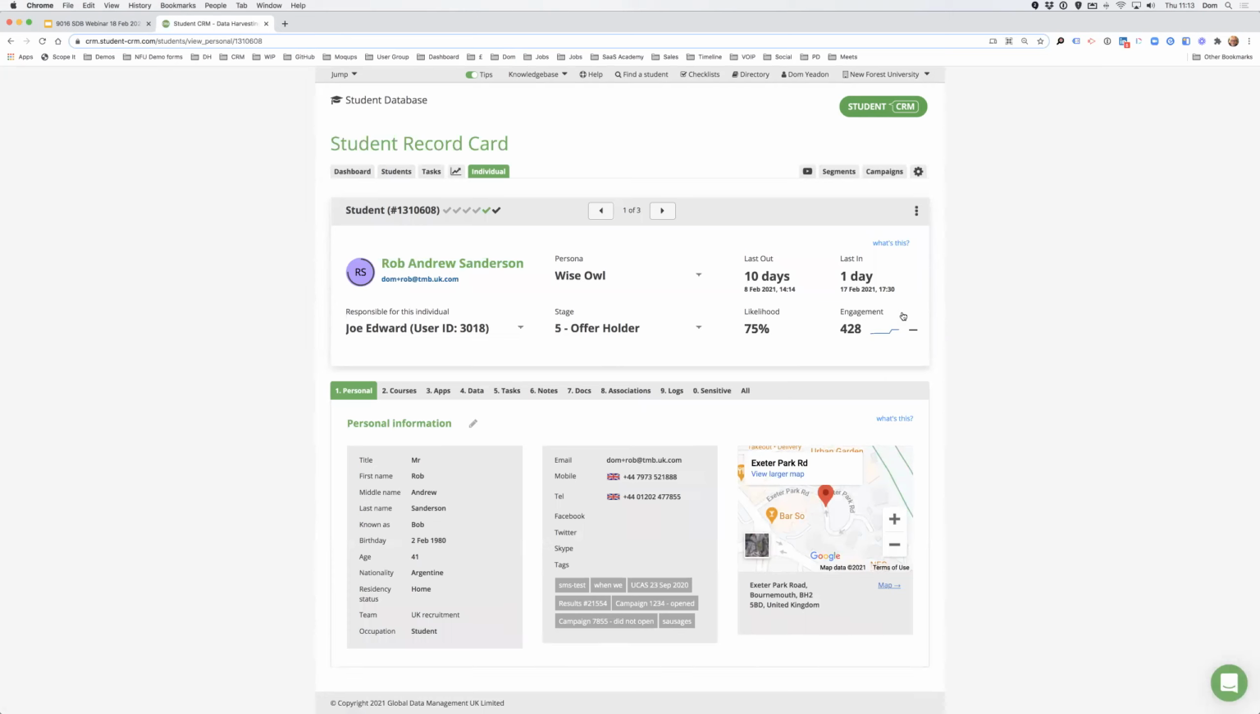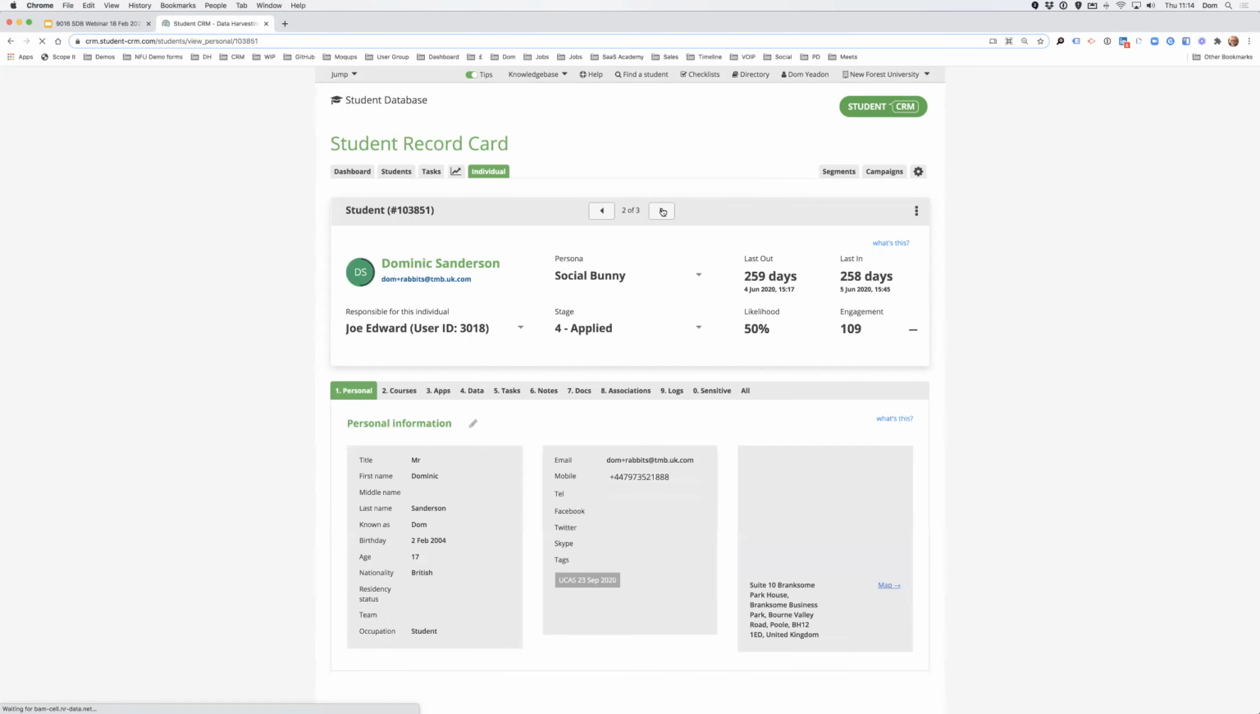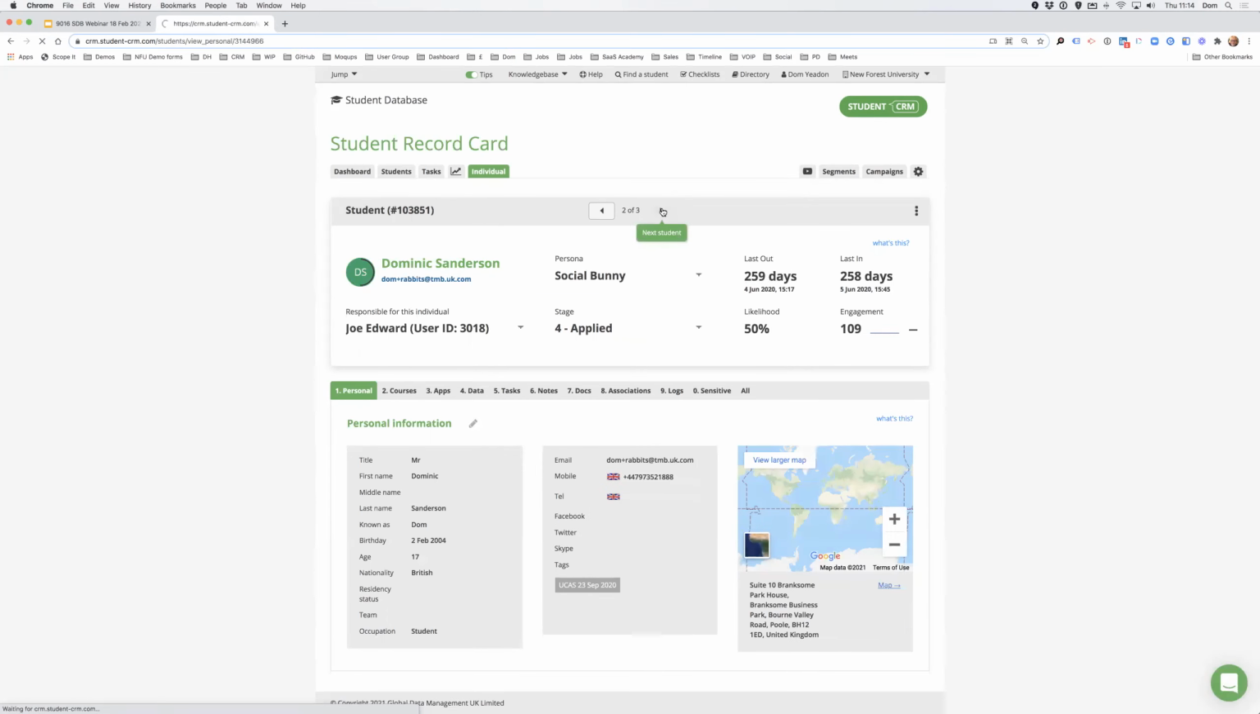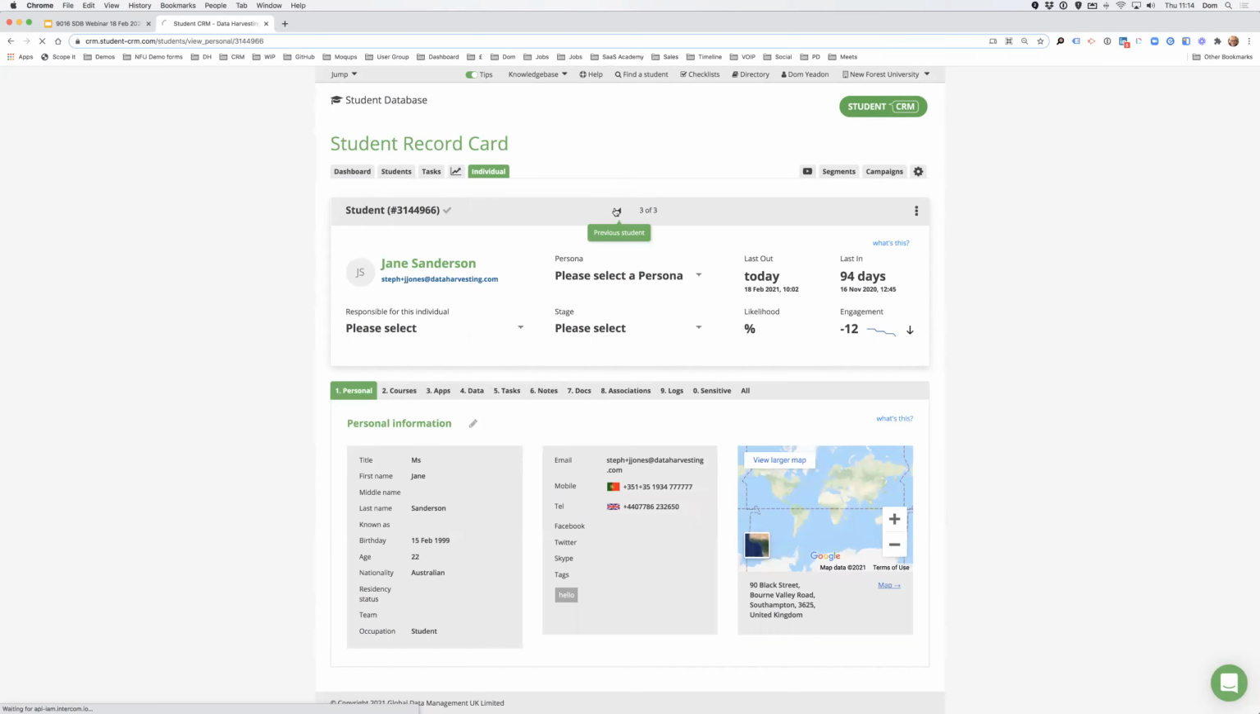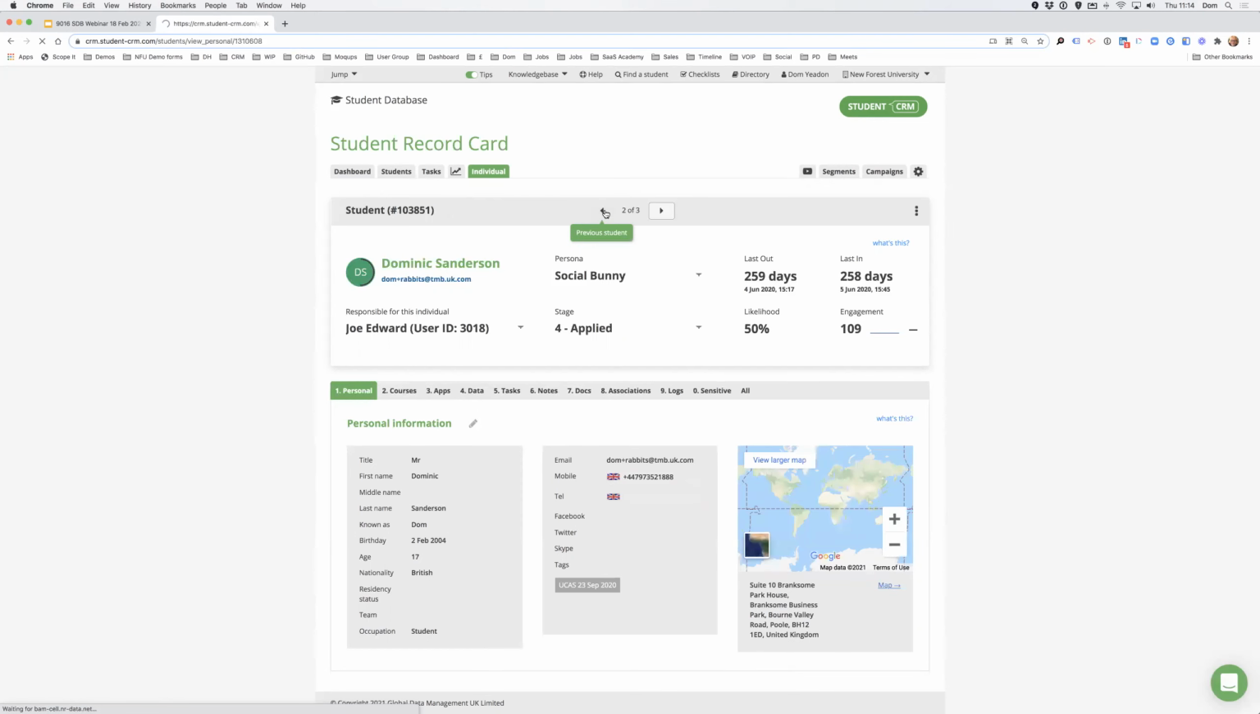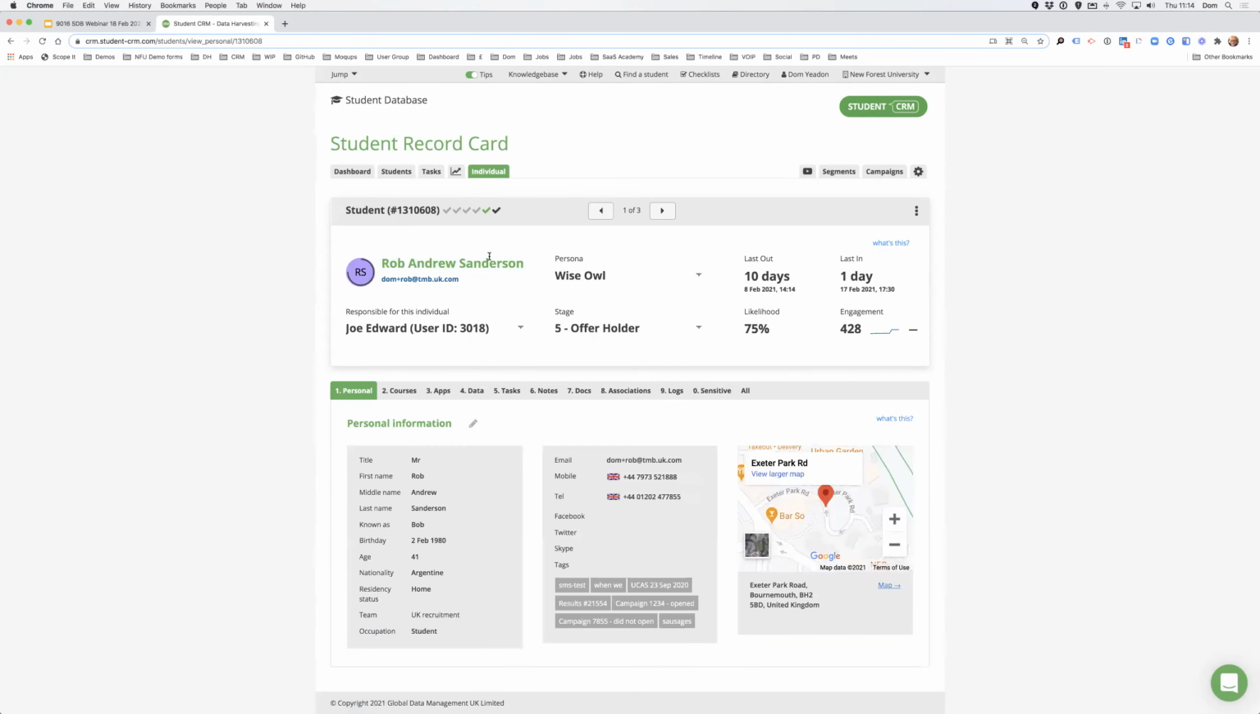So on this record card, we've again got the engagement bar at the top with each of those applications, which I can mouse over, and if I were to click those, they'd jump to the actual applications themselves. We've also got the Rolodex, so you'll remember that I found 3 Sandersons. I can tab through and look at the other Sandersons. We've got a Dominic Sanderson and a Jane Sanderson. But of course, I'm going to work in Rob Andrew Sanderson.